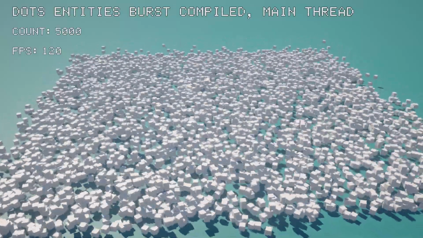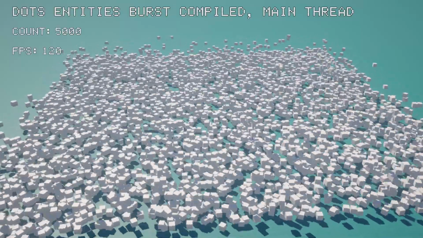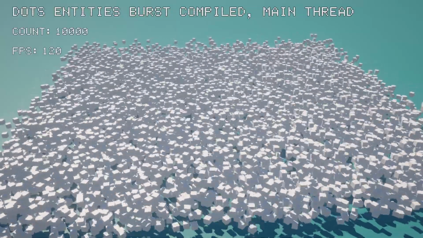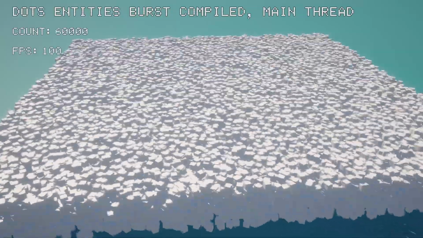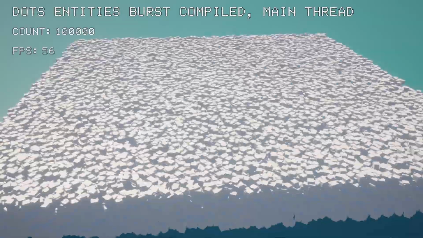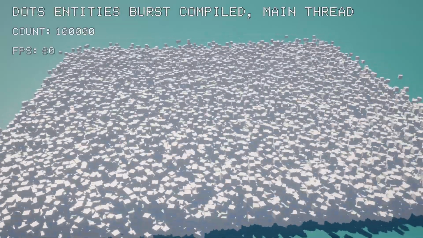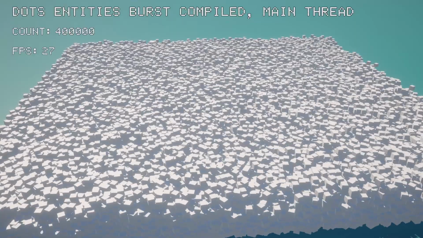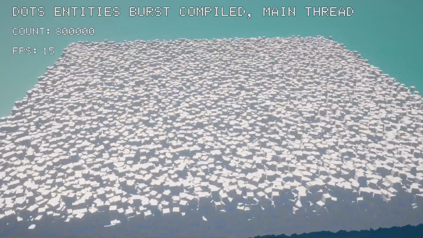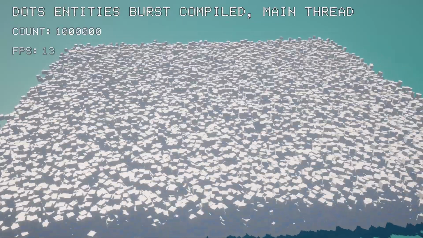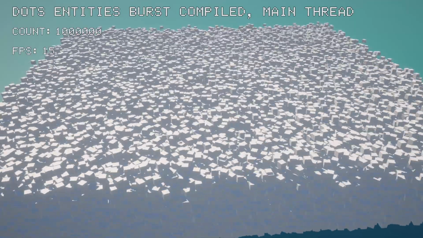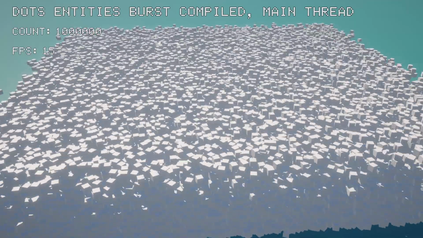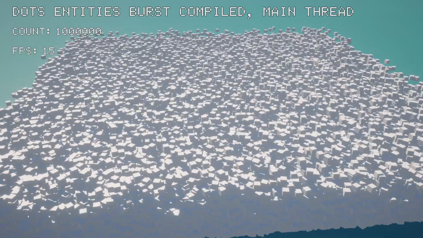120 FPS on 5000 entities. No FPS drops on 10,000. 80 FPS on 100,000, and so on. 15 FPS on 1 million entities. It's 10 times more entities than without Burst compiler.